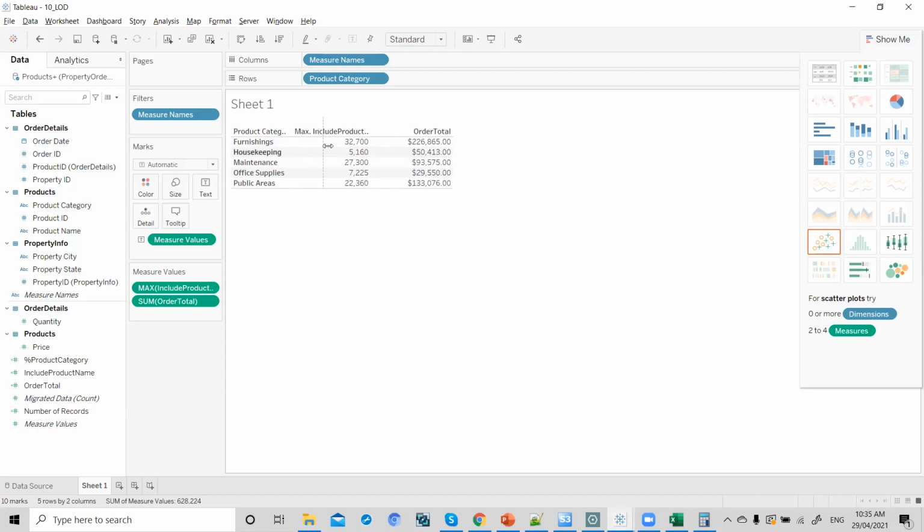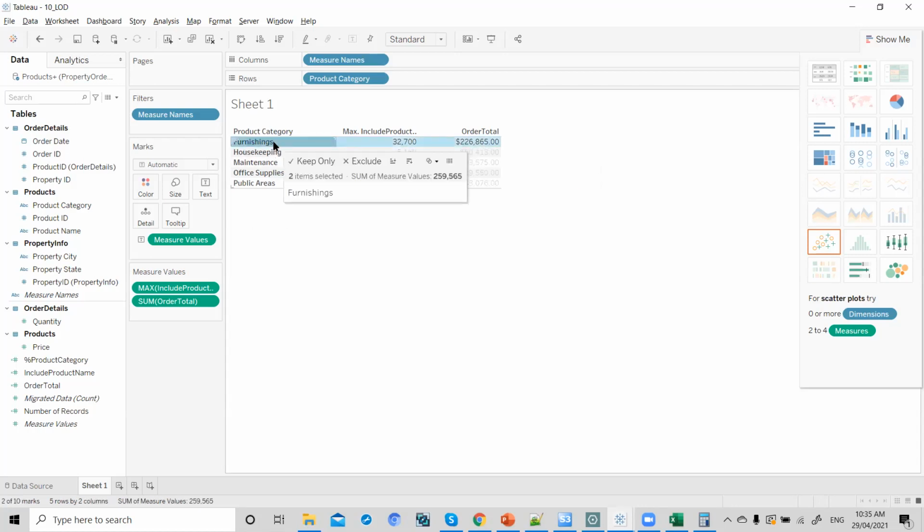Any question here? Why did we do this? Because looking at this table, if you want to know which product category has the highest product name, which product name did the highest.